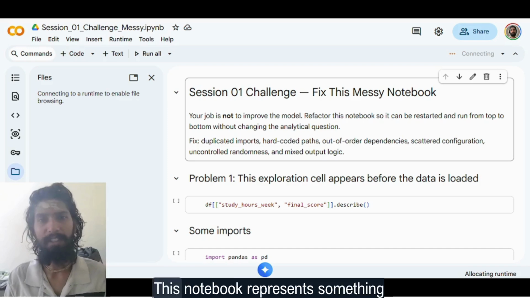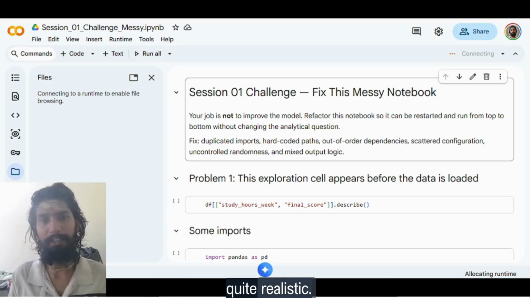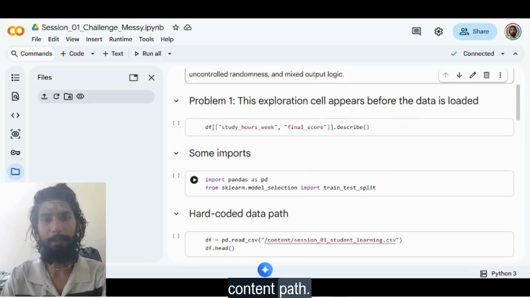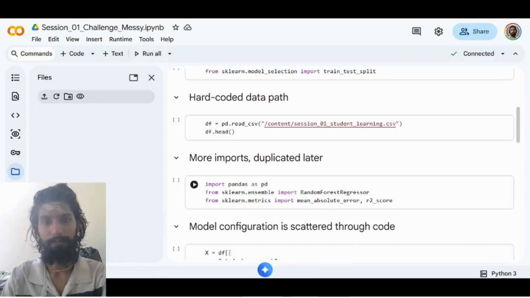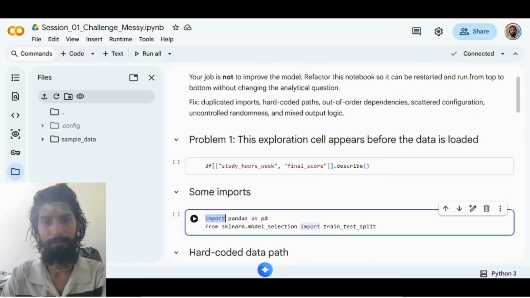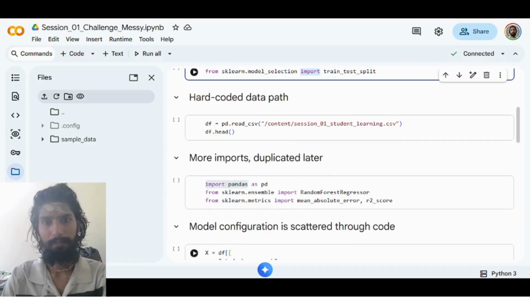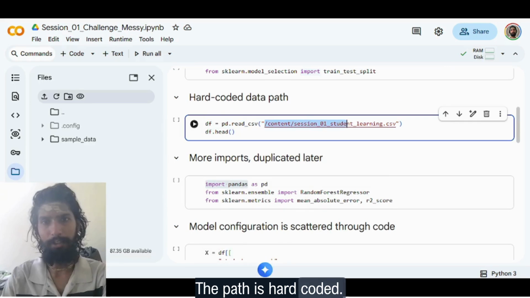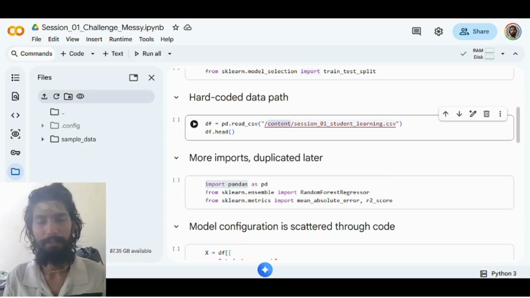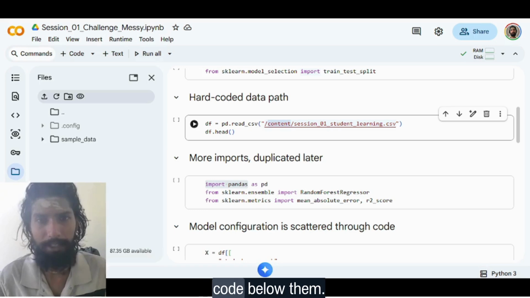Here is our notebook. This notebook represents something quite realistic. There are duplicated imports. There is a hard-coded /content path. So this import you can see is duplicated. The path is hard-coded. Some cells depend on code below them.